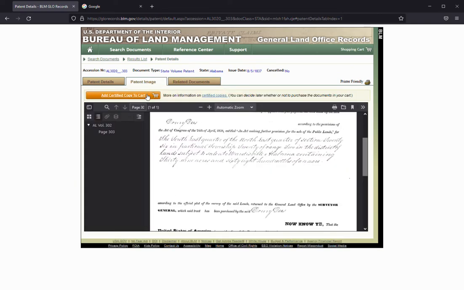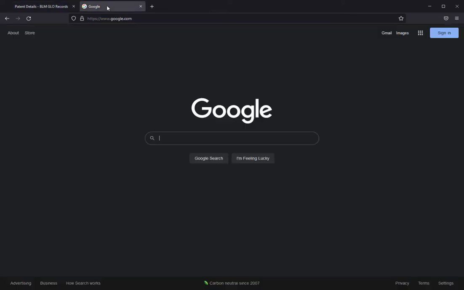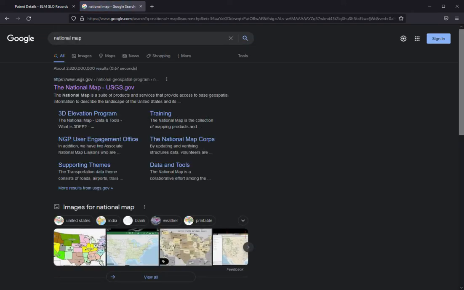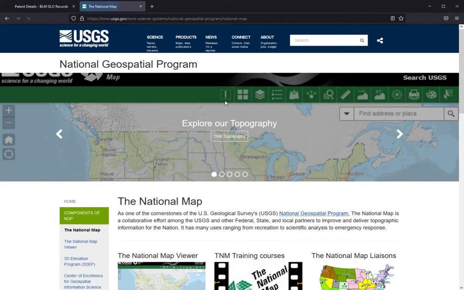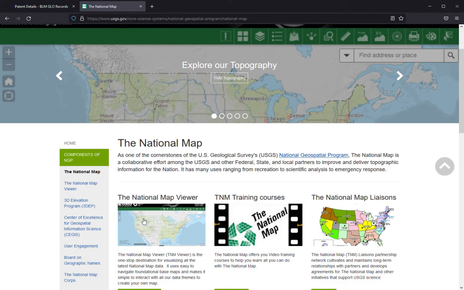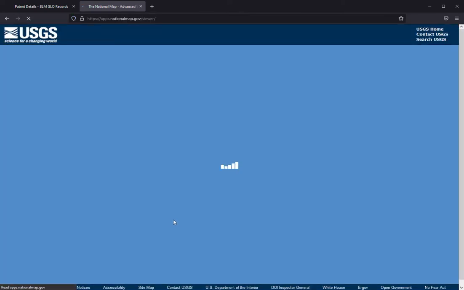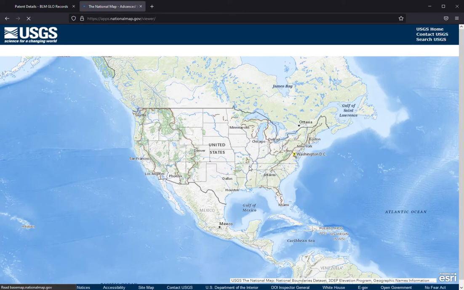But what we want to do is plot this on a more modern map so someone can have an idea of where their ancestors' property was located. So next we'll come over to the national map. It's a map that's created and maintained by a U.S. federal agency, the USGS. So click on that. That brings us to the main site. And what we're looking for is the National Map Viewer. So I click this picture and it's bringing up a GIS map, basically a map that's got a lot of data behind it and takes a few minutes to load.